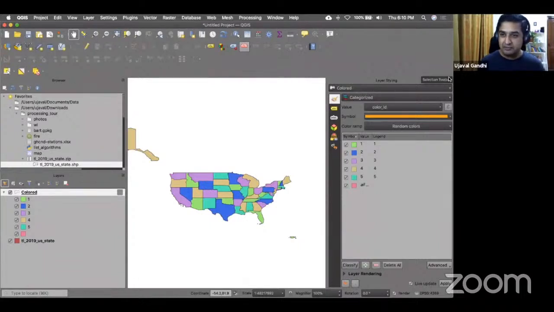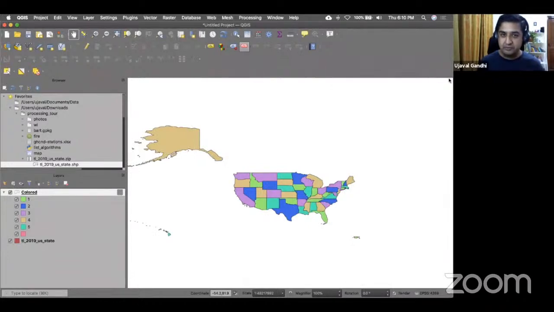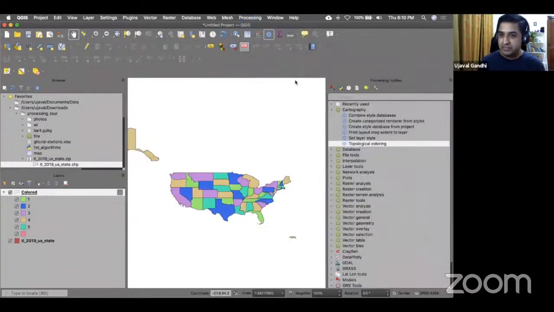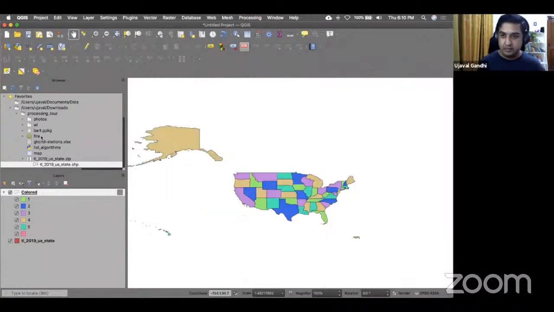So so far we covered the tools that we've used from the toolbox, but some of the tools are really useful to be used in a model. Moving on.